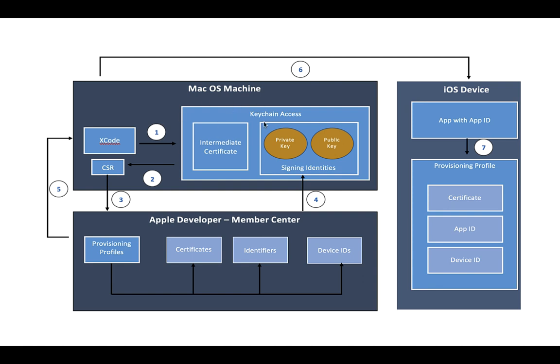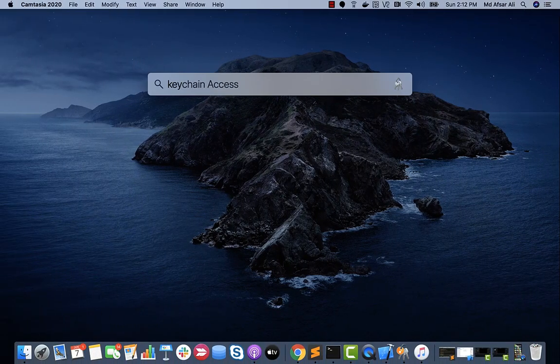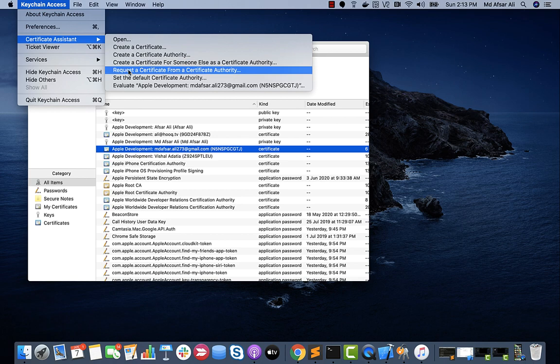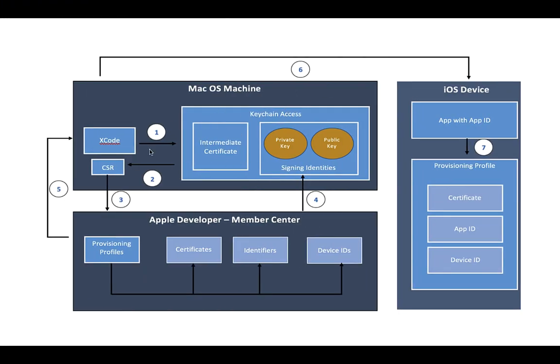So imagine how this thing works. Imagine this is your macOS machine, your Mac laptop. If you want to develop a particular app, then you need to have Xcode installed on your machine first. Then every Mac machine has Keychain Access. So if you see here, Keychain Access. In here you need to first go to Certificate Assistant and request a certificate from a certificate authority. So you need to request a certificate if you want to create an app.